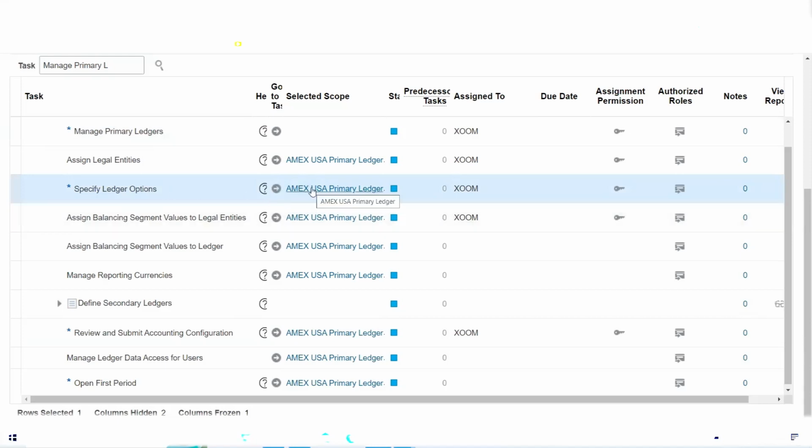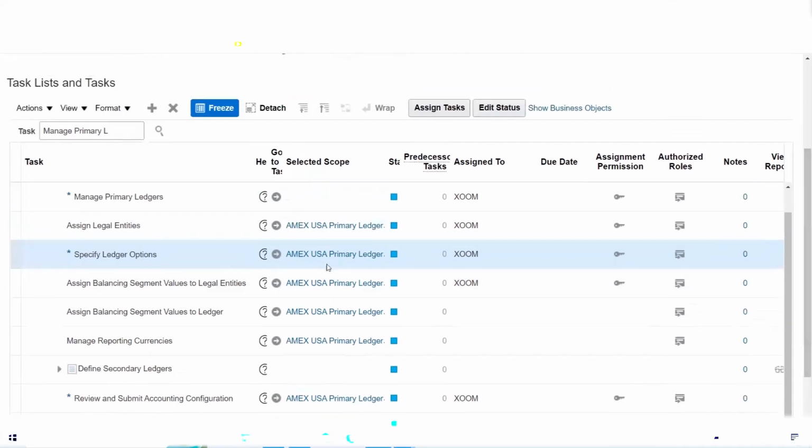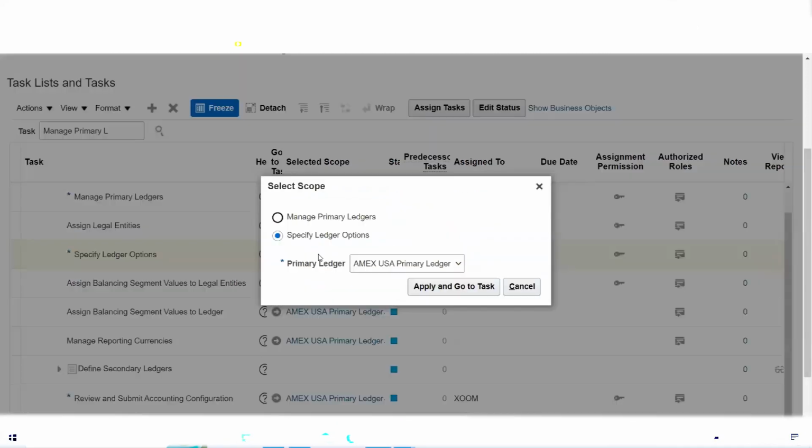At that time the scope was empty. When you click on the go to task icon, it will ask you which ledger you want to set the ledger options for. We gave the Amex USA primary ledger. That is the reason it is defaulting wherever ledger selection is required when you work on those setups. So that means these are all ledger specific setups. Yes. If you want to go to another ledger, you can click on the same ledger name and change the scope.